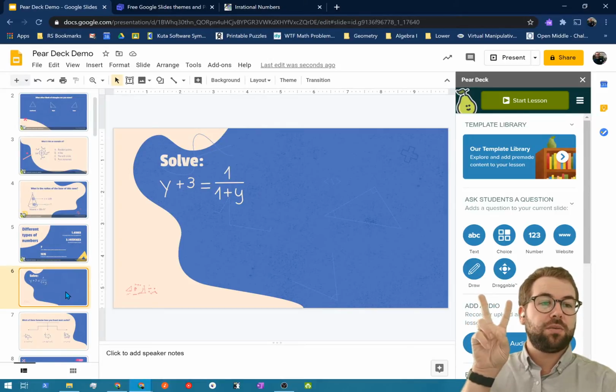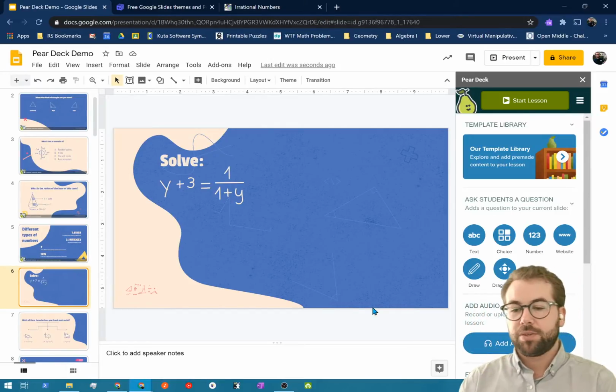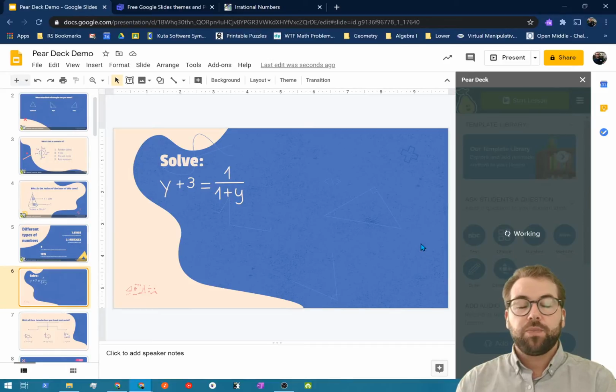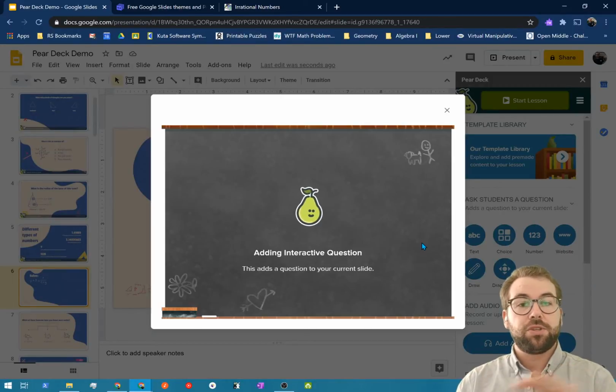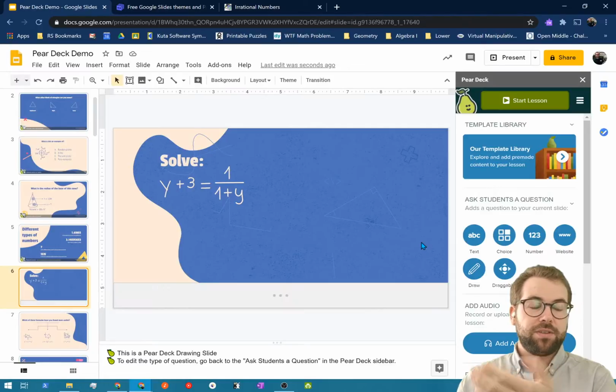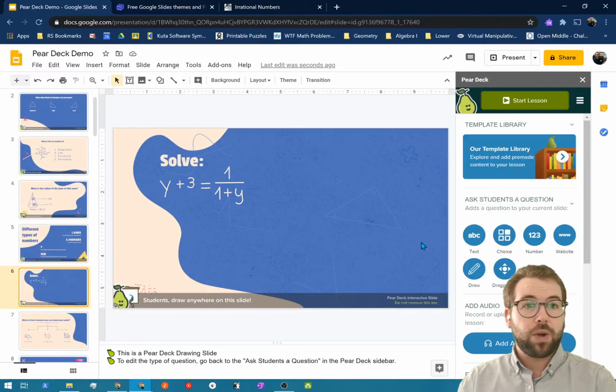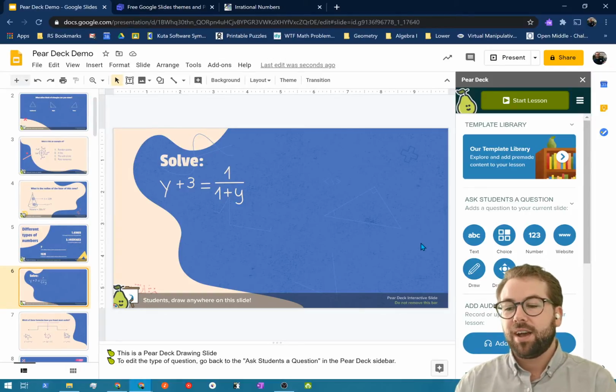And these two are some of my favorites, the draw tool in particular. The draw tool will allow students to be able to draw anywhere on the slide. So again, you'll see when we click this button and it adds our interactive question, there's no options to add. We don't specify how they're going to do it. Our students just get to draw using a bunch of tools, a bunch of colors and highlighters and so forth to draw anywhere on the slide.